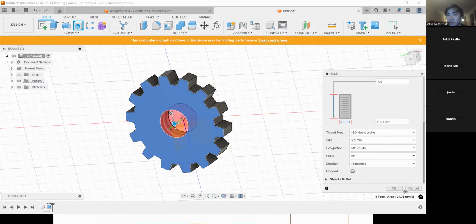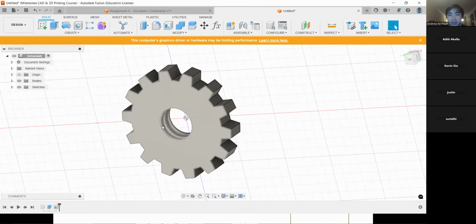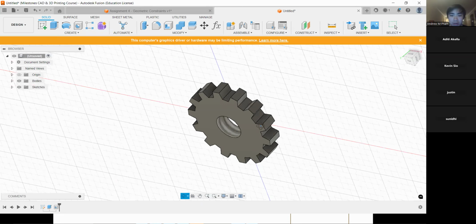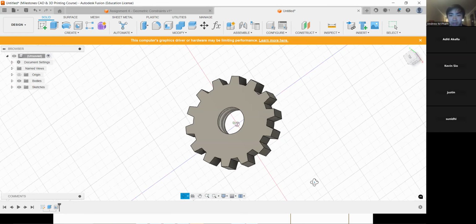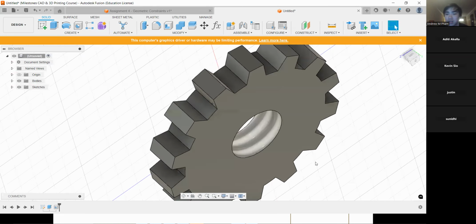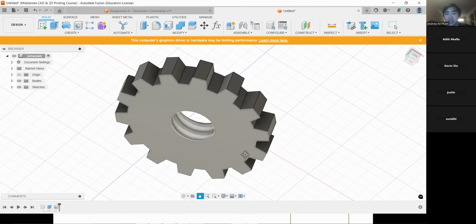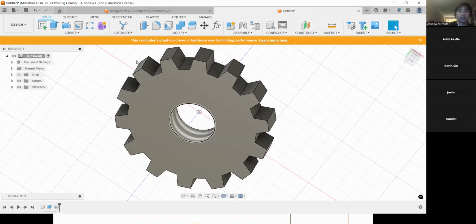So I'm satisfied with this. I'm just going to press OK. You can see now there are threads in the hole. So this is a complete assignment right here. And if you were following along, you can just take a screenshot of this and you'll get full points.